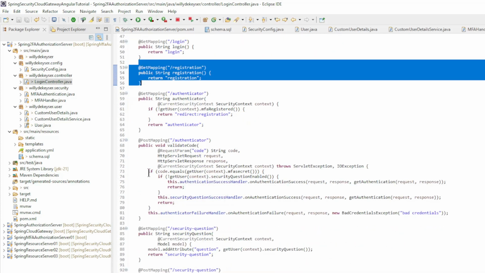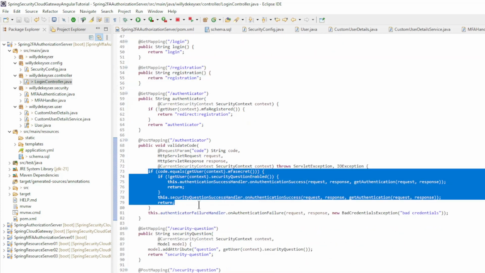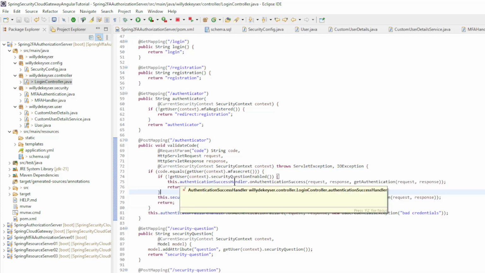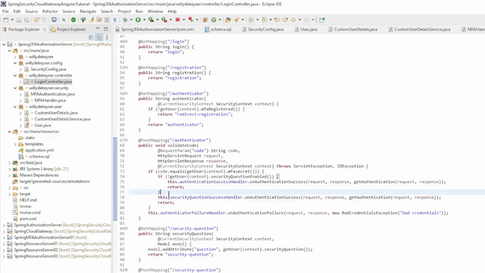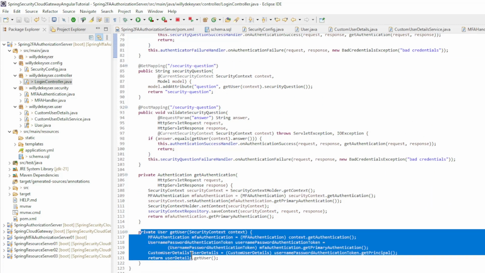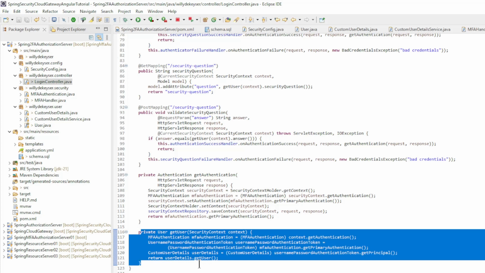In the validate code method, we first check if the code is correct and then if the security question enabled is not active. This way we can determine in the database whether we are using the security question endpoint. To retrieve the user data from the request, we have a private getUser method. Here we remove the user from the security context. This is necessary because we work with an anonymous authentication token.